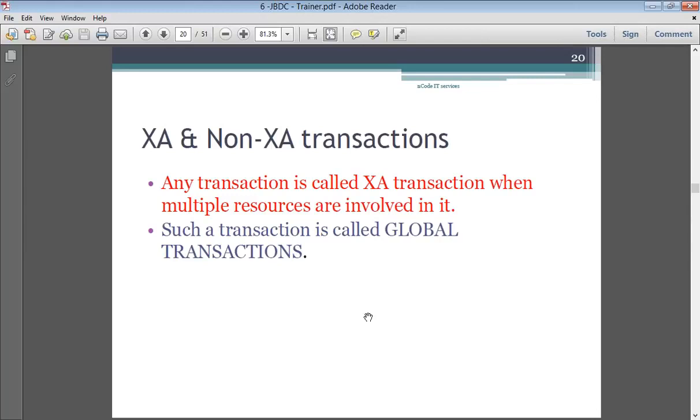So stage 1 is a prepare stage, stage 2 is a commit stage. Now stage 2 will commit everything if stage 1 is successful. Means everybody in stage 1, all the resources, DB01, DB02, all of them said yes, we are ready. Then stage 2 will be commit stage. In stage 1, let's say one of the resources said no, it was not done for some reason.